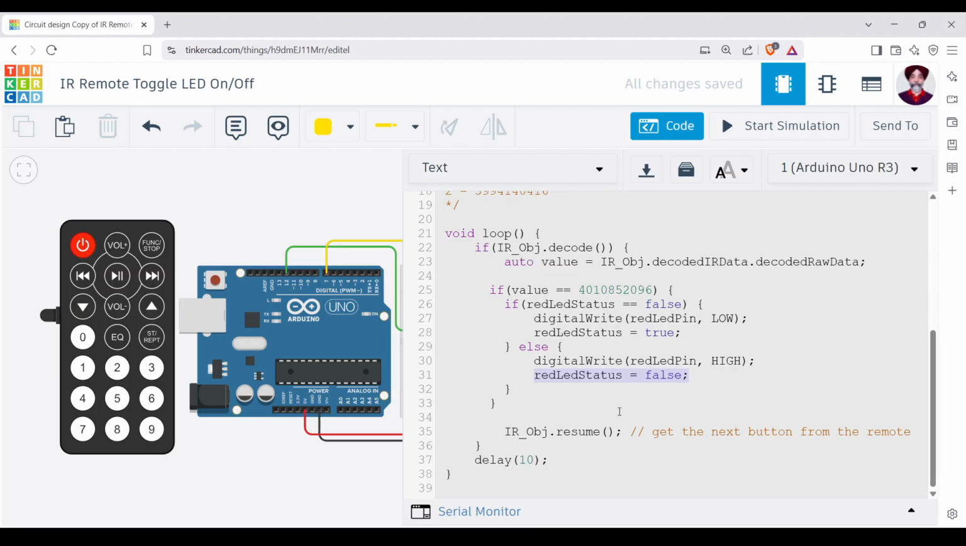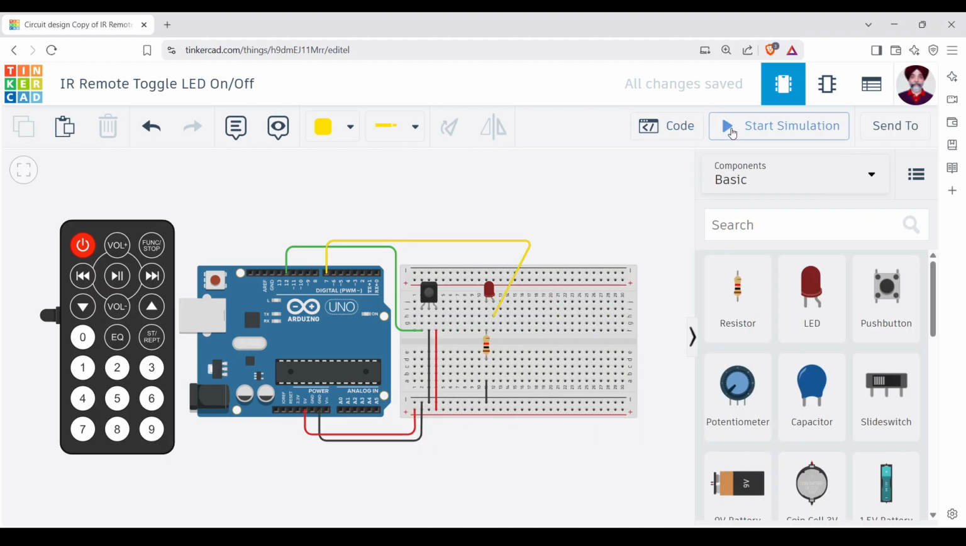So that means whenever the button is pressed, it will check whatever the status of the red LED is, and accordingly it displays the LED as on or off, and changes the status. The status now changes to true. So the next time button 1 is pressed, it is going to switch it off. Once it switches on, the second time it will switch it off. Let's run this program and see.